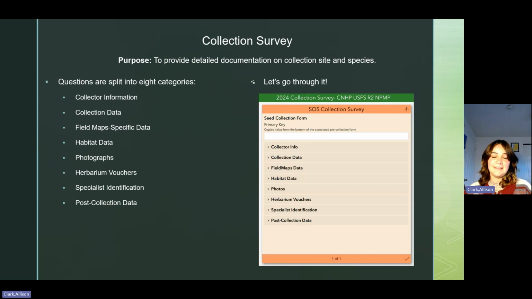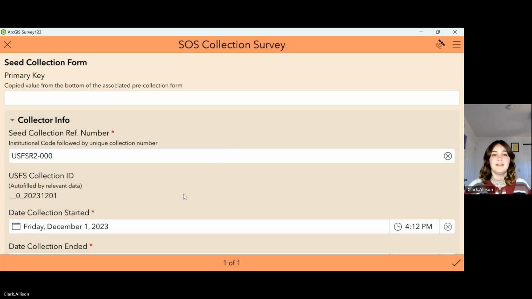So now let's go ahead and look at this form. All right, so here's what it looks like when you open up that collection survey for the 2024 field season, and you'll see that it starts right out with that primary key that's generated from your pre-collection form. So you're going to want to make sure to copy that value and paste it into the survey, as well as any collection polygons associated with it. And it's important to note here that there will be one collection survey for every target species collected, even if it's within the same location, but only one pre-collection form per location.